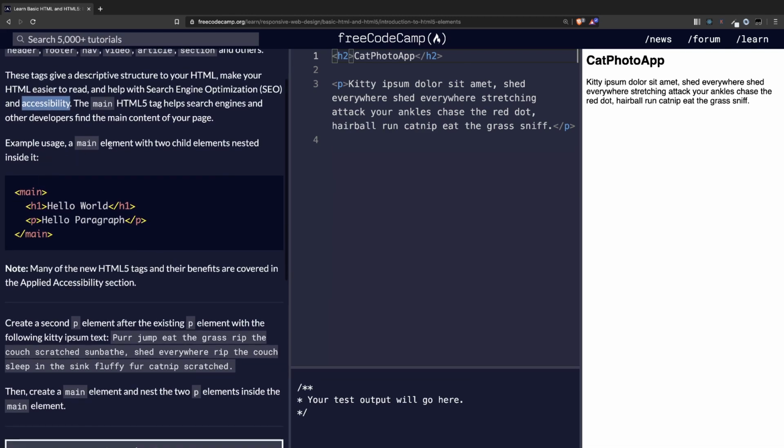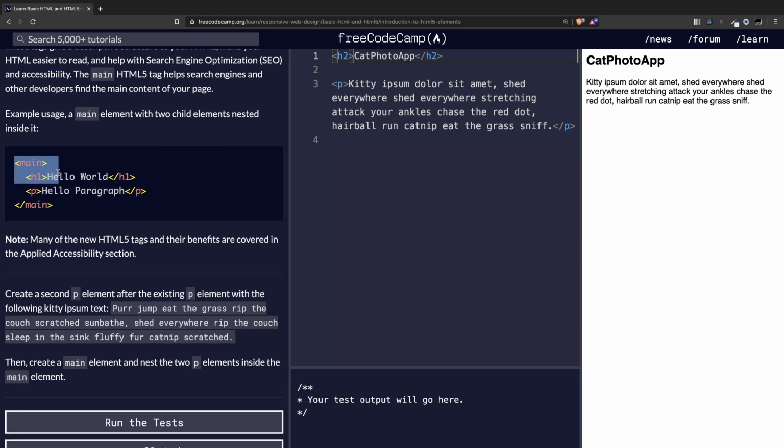Example usage: a main element with two child elements nested inside it. Okay, so you can see here it's the main tag, it's wrapping the other two tags.